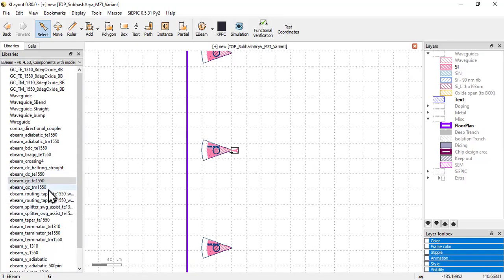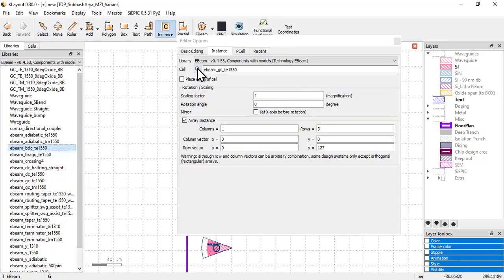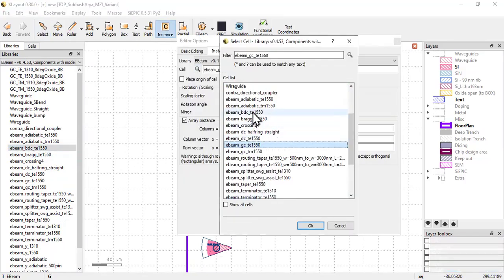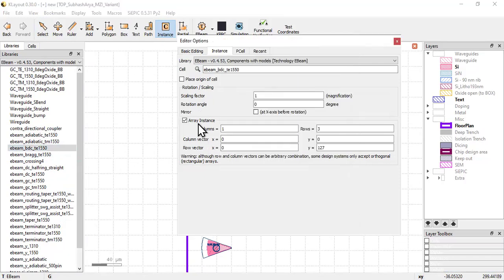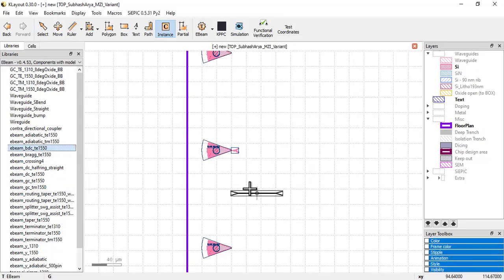Now next we need a broadband directional coupler to create our MZI. For that, I go to here and select the broadband directional coupler. I select OK. Before that, uncheck this instance selection because I need only one broadband directional coupler. Now, since it is horizontally oriented, I need to just right click and change the orientation. And somewhere I put my broadband directional coupler here. Press escape.